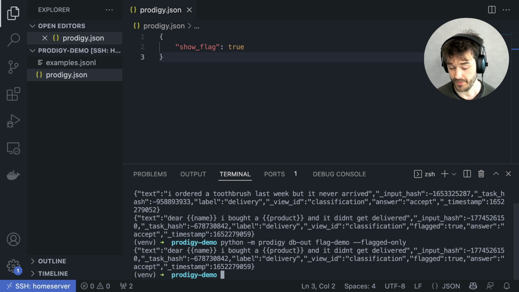So there you have it. This is a very convenient setting that allows you to just flag some extra examples if they deserve an extra look.